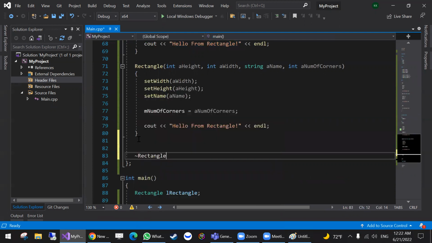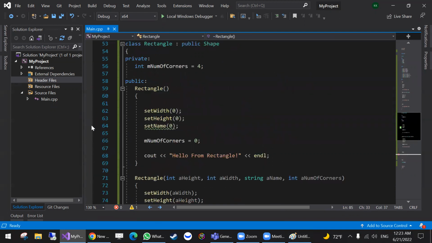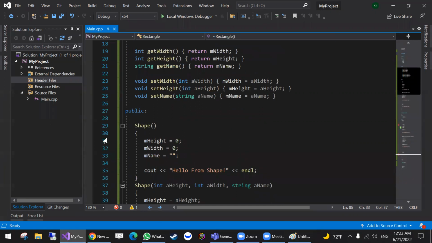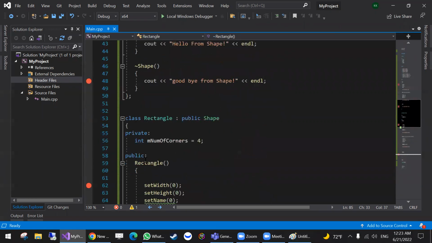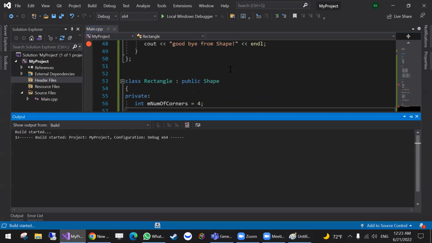See out, goodbye from rectangle. So I'm going to put a breakpoint here, a breakpoint in the default constructor, here, and then here. However, we can move on with the example.